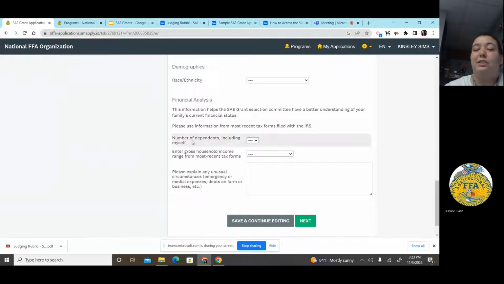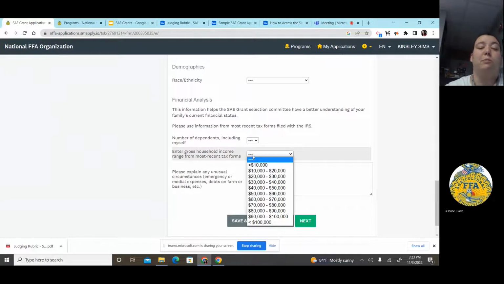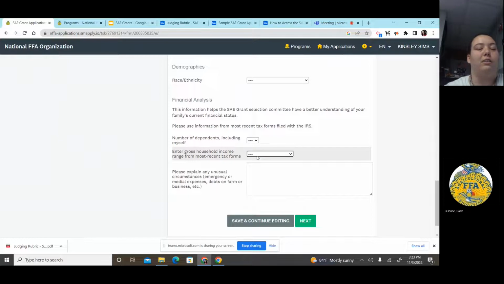Under this financial analysis is where it gets a little tricky, because usually students get a little tripped up when you say the word dependents, or how much they make for their household income. I've had a couple students want to maybe exaggerate, and not in the right direction, if that makes sense. They need to try to be as accurate as possible, but it is just an estimate. So a lot of times though, that freaks my kids out. They're like, I gotta text my mom. So definitely that might be a part they need help with.